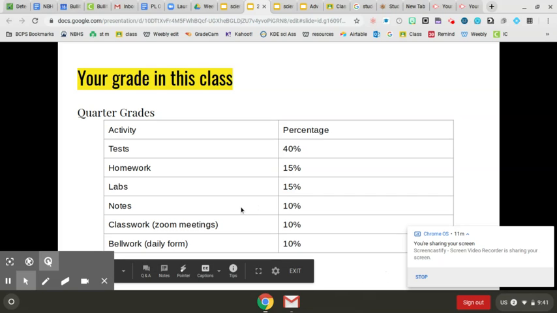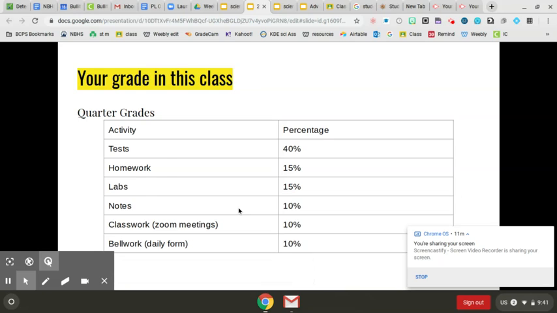Your notes are 10% of your grade. We're going to talk about that as well, as your notebooks might be digital, or you might have a hard copy that you just take pictures of and send in to me. That would be different ways to do it. Zoom meetings are kind of your classwork. So you're showing up to your Zoom meetings, that's 10% of your grade right there. Every day, starting on the 31st, we're going to have bell work every single day. It'll be in your Google Classroom. You just answer a quick question, and that's 10% of your grade.